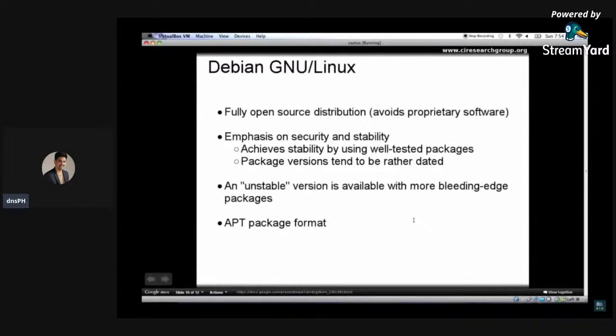Debian is a fully open source distribution which avoids proprietary software and has an emphasis on security and stability. The stable version of Debian is extremely stable because the packages are extremely well tested. The flip side is that those packages tend to be rather dated, and thus an unstable version is available if more bleeding edge packages are needed. Debian uses something called the Advanced Package Tool, or APT, in order to manage its software.